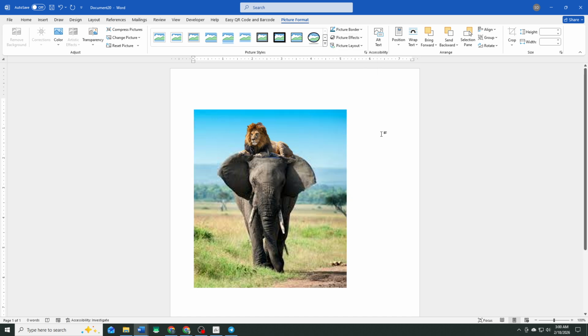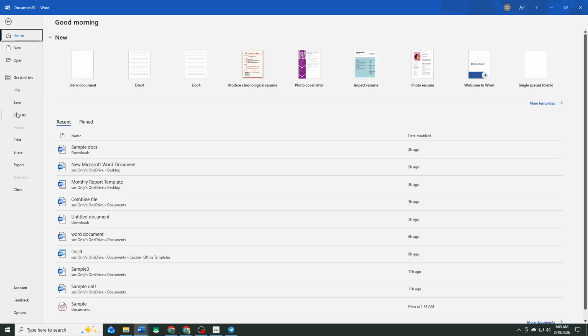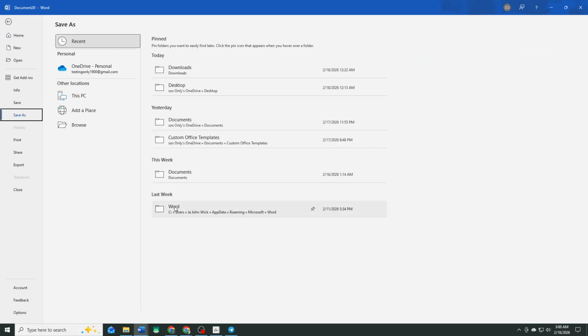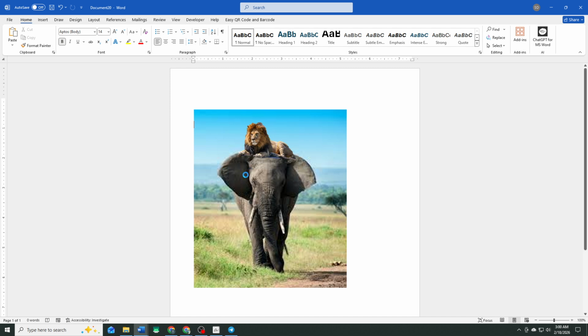Finally, save your work by clicking File, then Save As, and choose where you want to store your document. And that's it. You've successfully inserted one image into another image in Microsoft Word and removed the background to make it transparent.